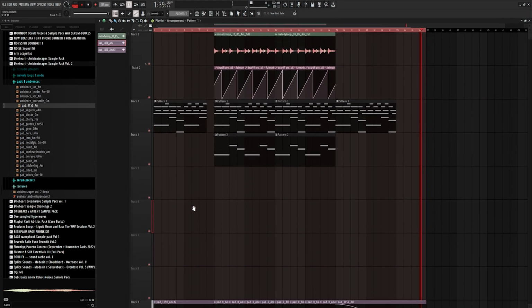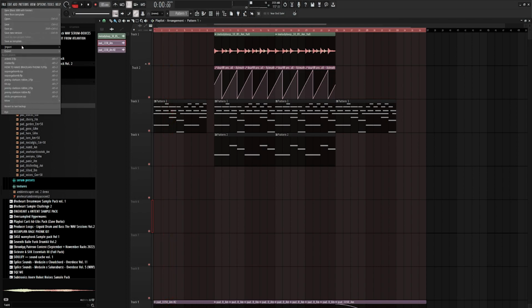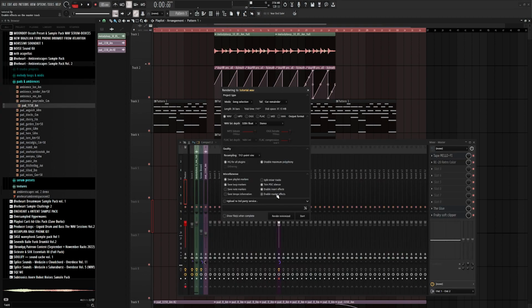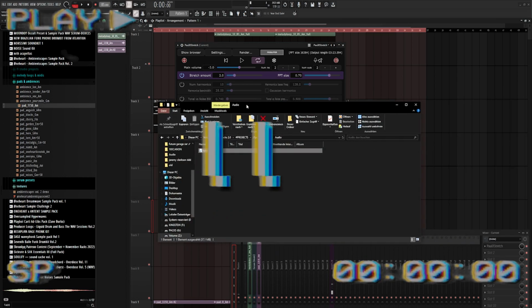One way you can spice up your atmosphere is by creating a stretched layer of this whole thing. With the technique I'm gonna show you, you need to first export your render without master effects. Remove the check mark right here. Nice man, my audio didn't record.